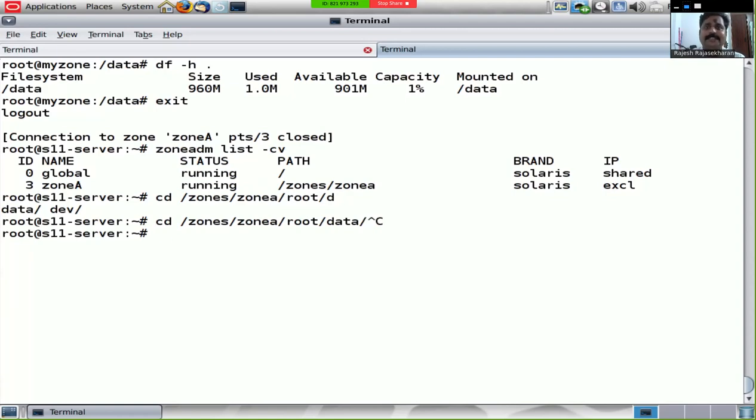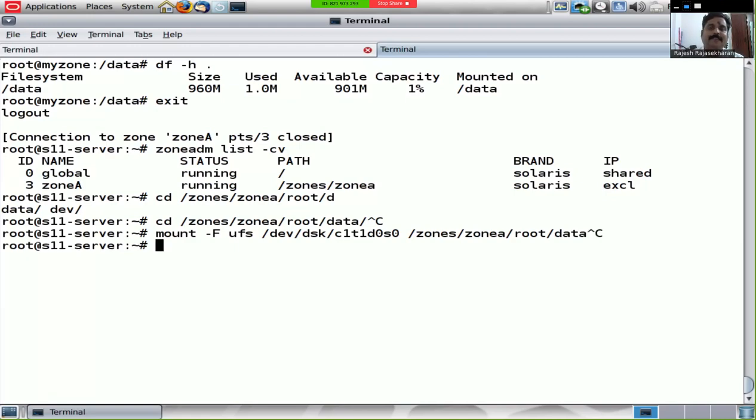And for this reason, if you had to mount this from the global zone, you would have run a command similar to this. I would say /dev/dsk/c1t1d0s0, and then I would have specified this mount point from the global zone. So if you wanted to mount it from the global zone without having to reboot your non-global zone, this is the way you generally do it. So I'll do a Control C. We have come to the end of adding a second resource to the non-global zone, which happens to be a Unix file system.